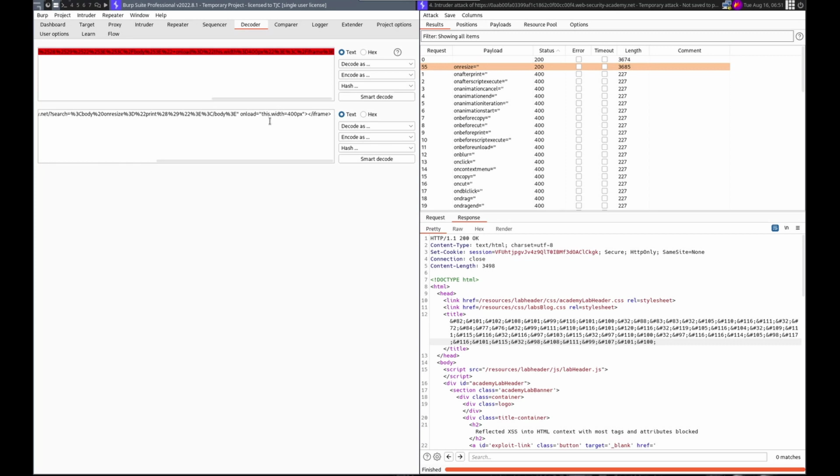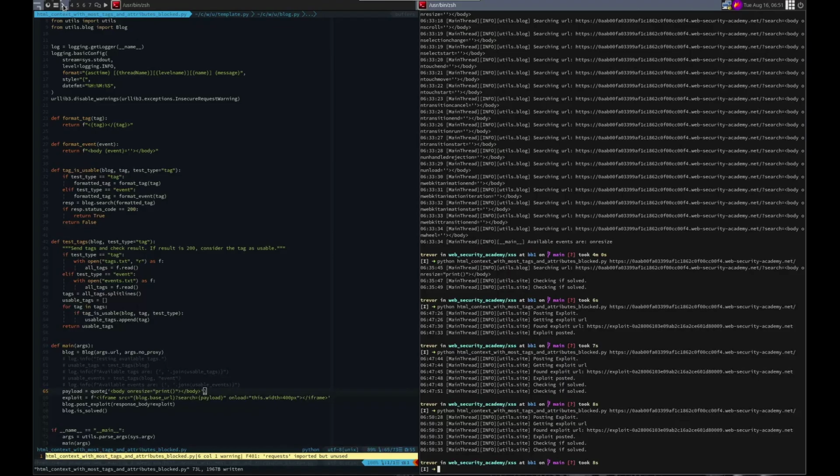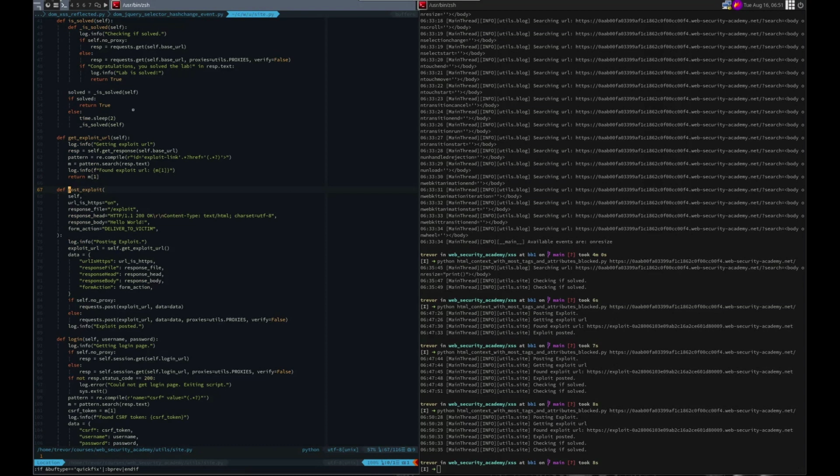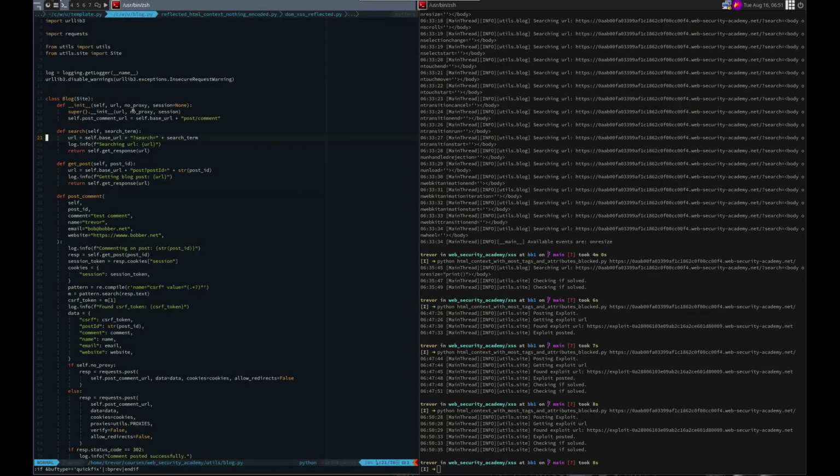onload equals. Is this right? Default width. I mean, everything else looks pretty good. Onload equals. That's similar to how we solved it in. We don't need site anymore. Close up some of this stuff.